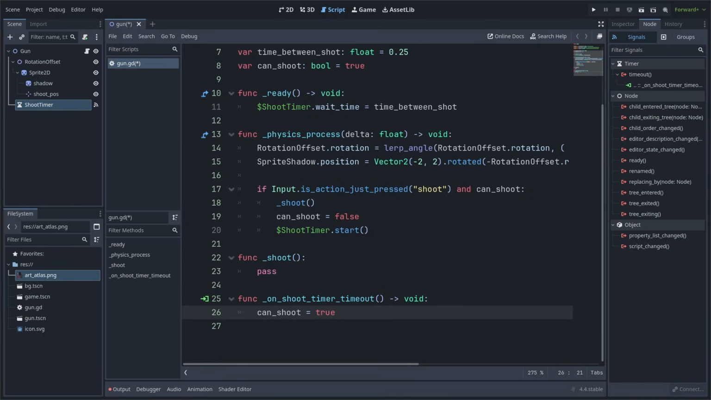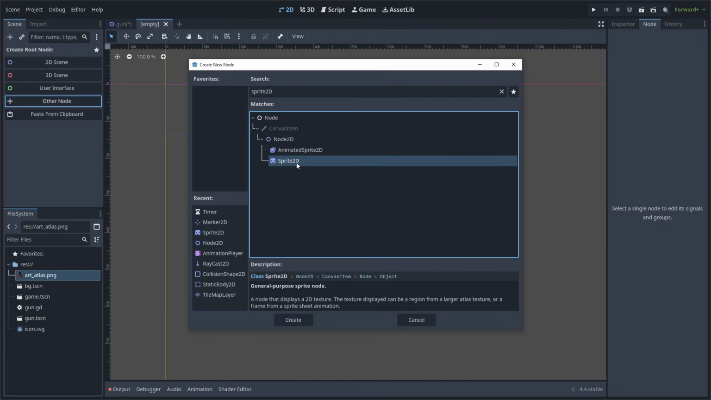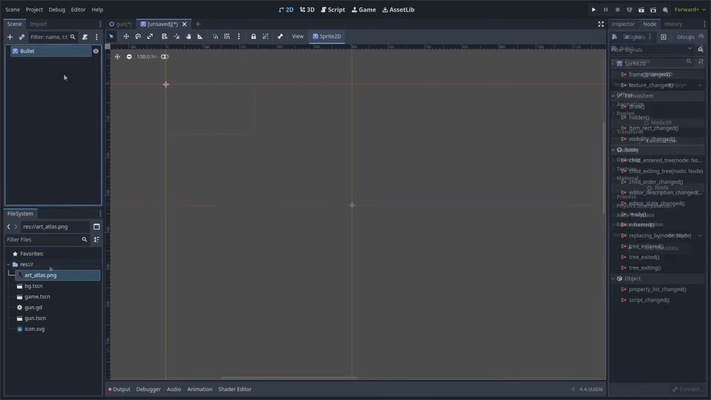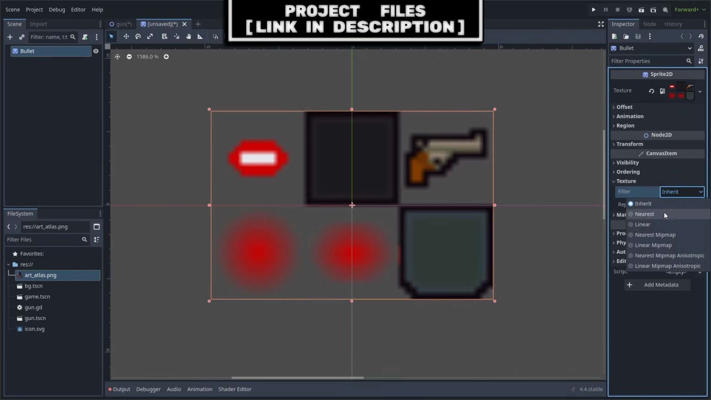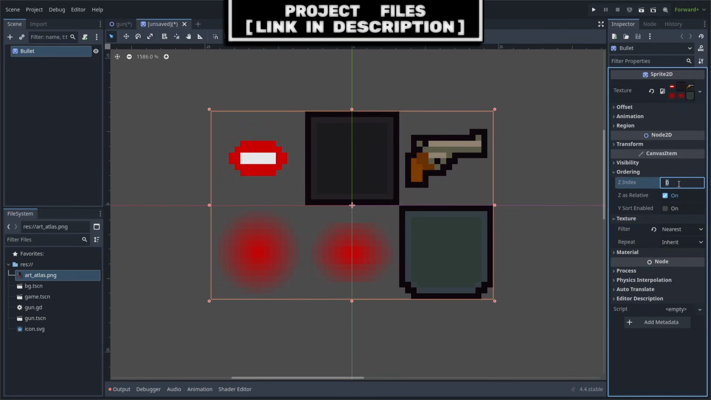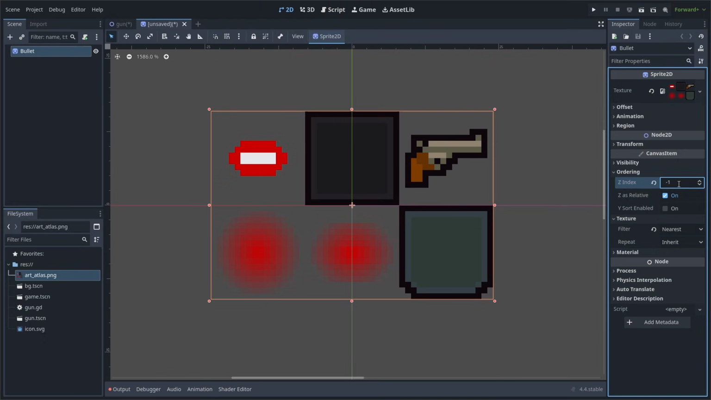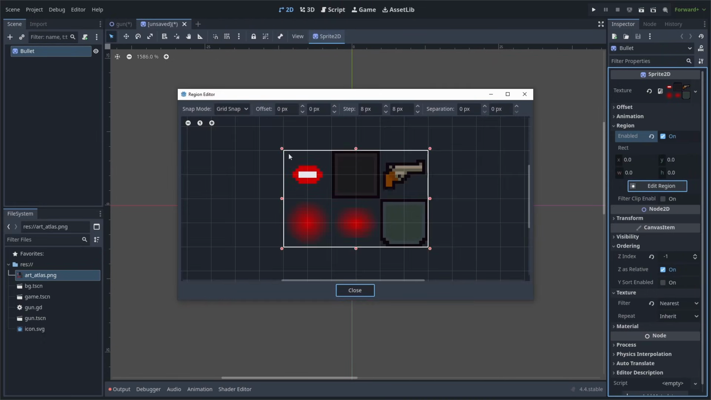Now before we add our shooting logic to the underscore shoot function, we first need to create the bullet scene. Add a new scene, use a Sprite 2D node as the core, rename it to bullet, set its texture to the art that can be downloaded for free, link in the description. Set its texture filter to nearest as we're using pixel art, then set the ordering to -1 so that the bullet appears behind the gun. Enable region, hit edit region, and select the bullet sprite.